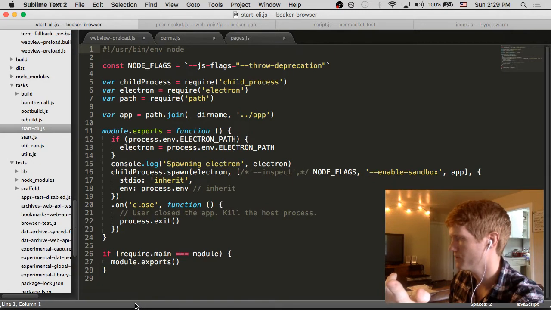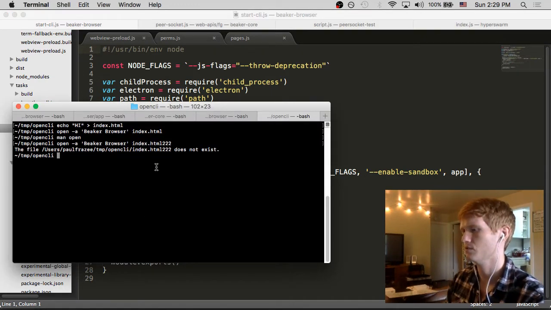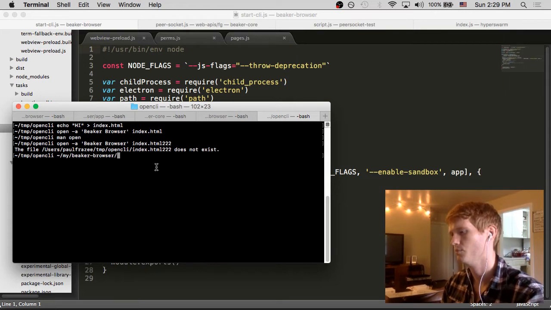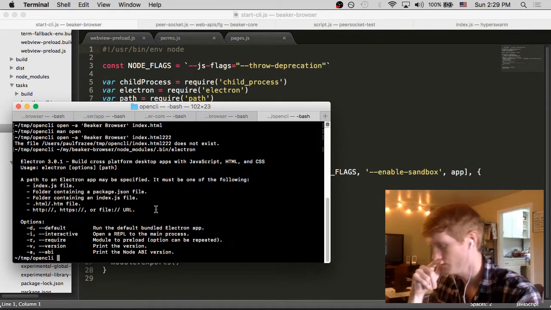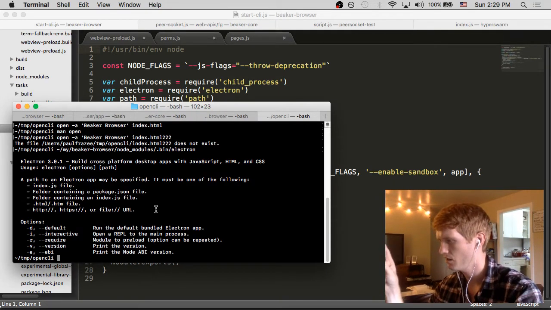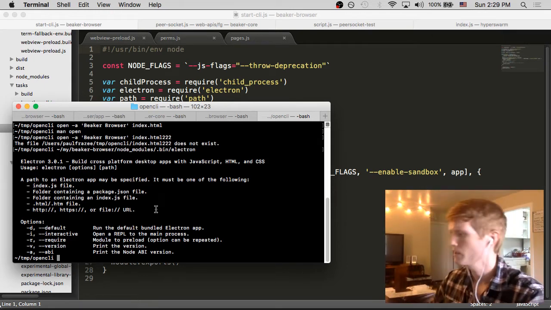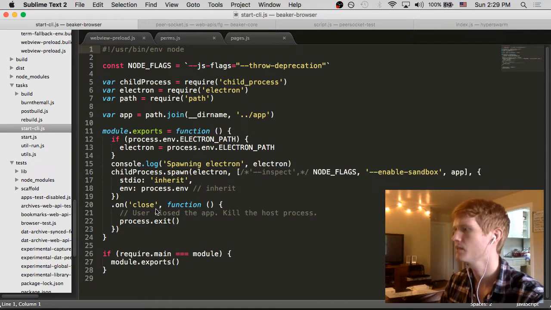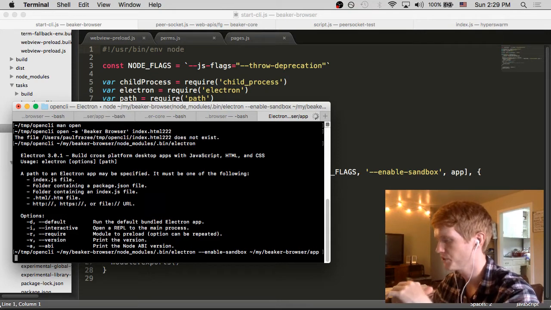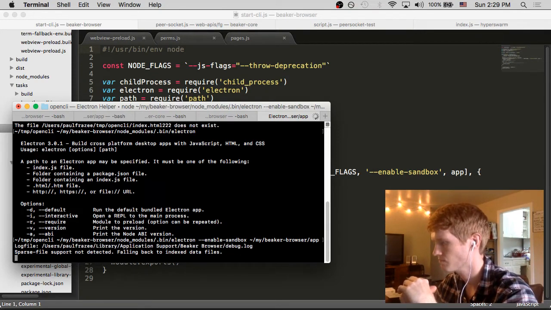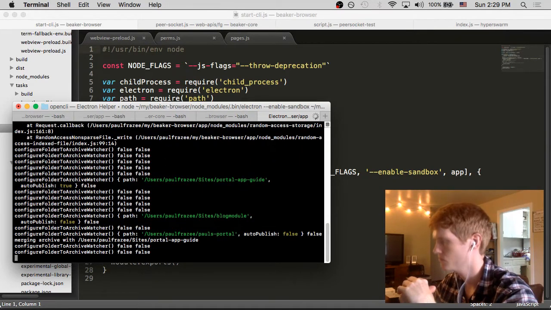Here is how Electron gets spawned. The Electron path is, let's first get this part right: Beaker browser, node_modules, .bin, electron. Now that should spawn Electron without anything. That's the build of Electron that's used in my Beaker. If I then provide --enable-sandbox and then the path of my application, we should see the dev build of Beaker open. Yeah, so far so good.